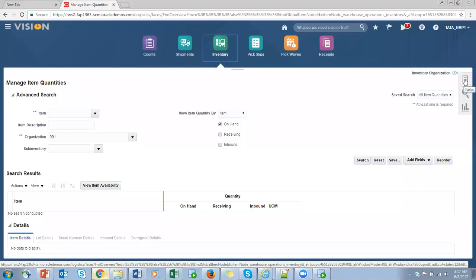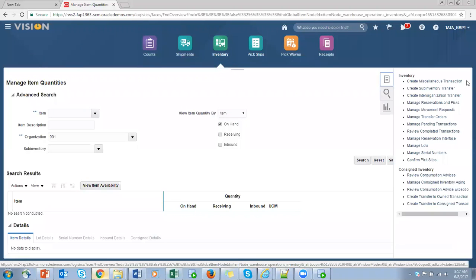Click on Tasks. On the right side you can see what tasks are available for inventory. Here you can see create miscellaneous transactions, create subinventory transactions, and inter-organization transfers, to transfer material within an organization or between organizations. These are managements, where you can see the existing data. You can see reservations against the item. Movement requests means move orders. You can see the existing move orders and transfer orders.